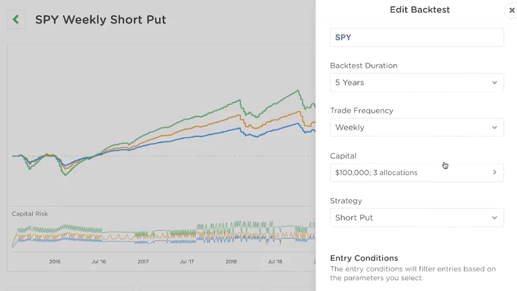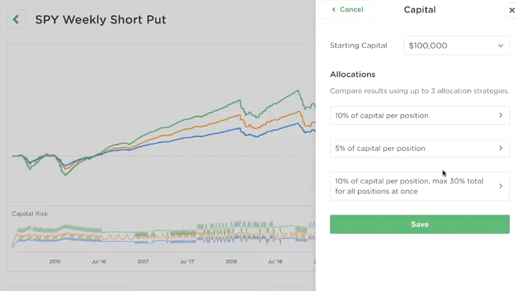And then all you want to do is just go down to this allocation and capital section here, and you can change not only the starting capital that you are going to run the backtest on, but you can compare up to 3 different allocations.